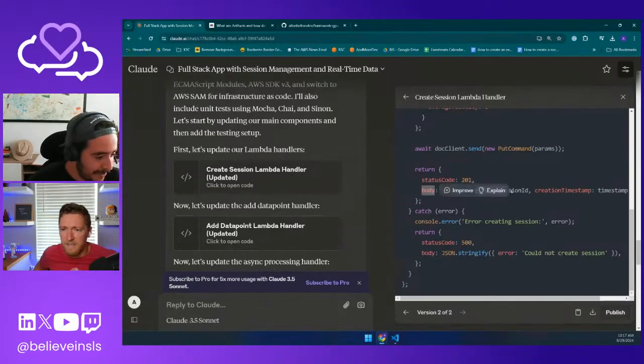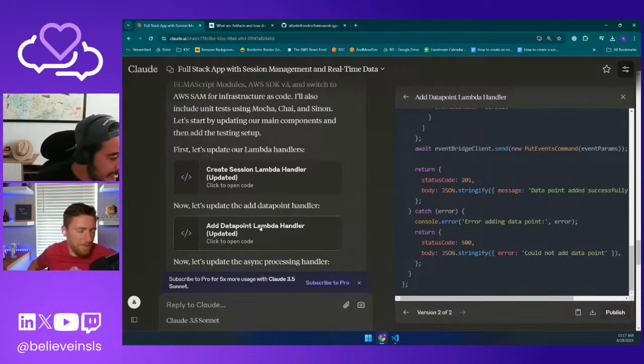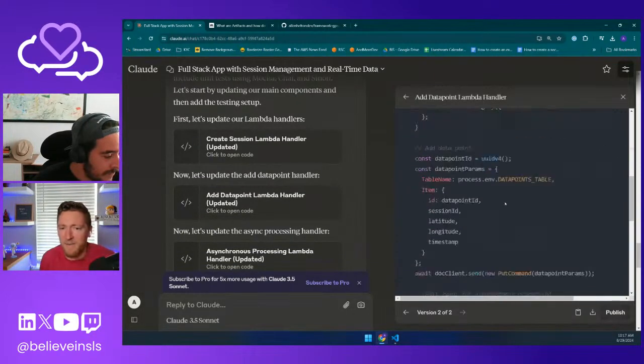Return body JSON stringify. You get the ID, even a timestamp if you wanted to, which is not fully necessary. Let's see the SAM template. Let's look at that. That's going to give us a good idea for what it's built.